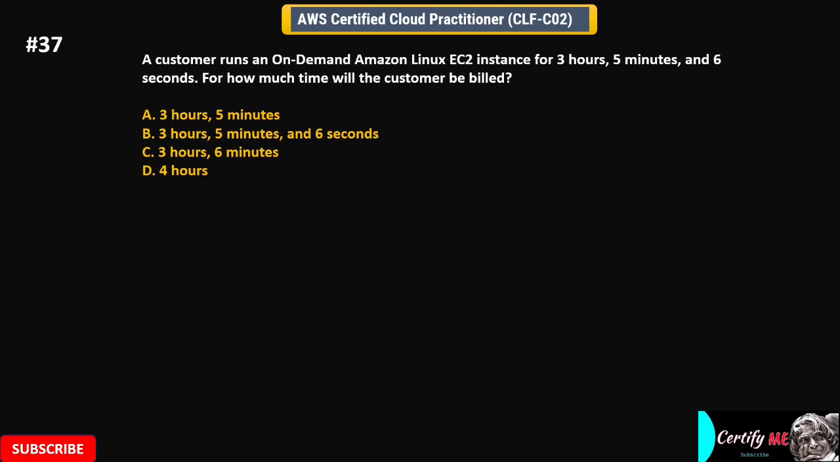Next question. A customer runs an on-demand Amazon Linux EC2 instance for 3 hours, 5 minutes and 6 seconds. For how much time will the customer be billed? Option A, 3 hours, 5 minutes. Option B, 3 hours, 5 minutes and 6 seconds. Option C, 3 hours, 6 minutes. Option D, 4 hours. The correct answer is option C, 3 hours, 6 minutes.